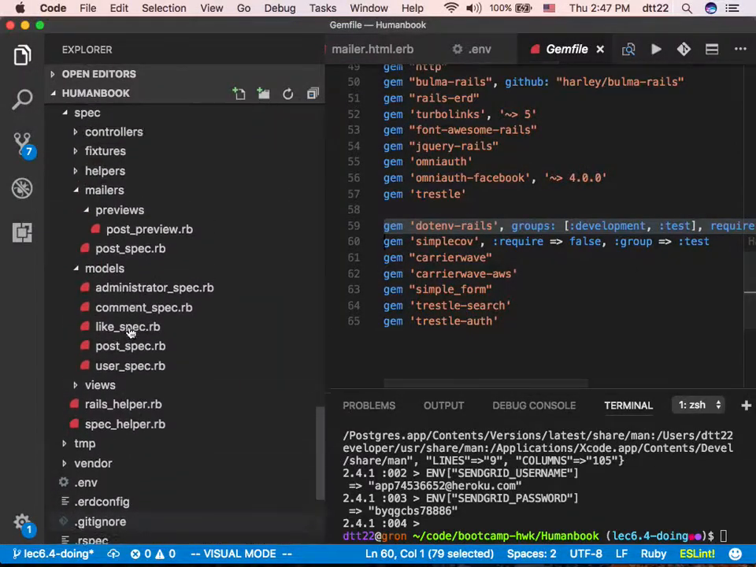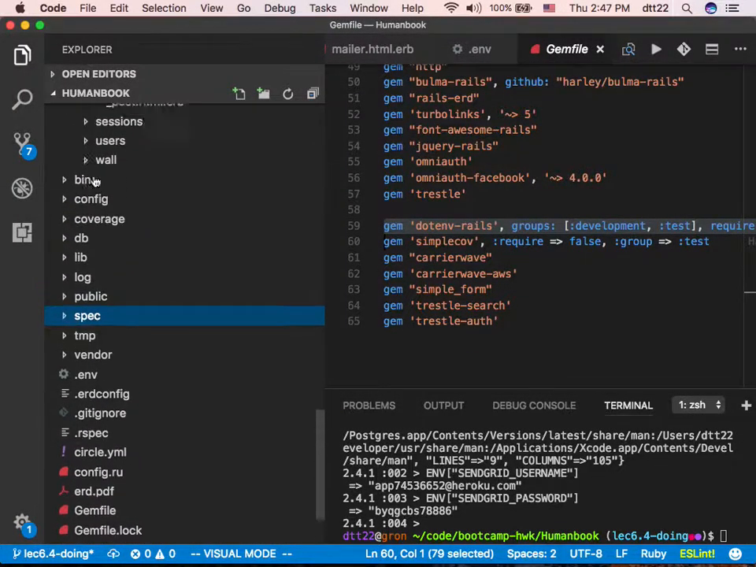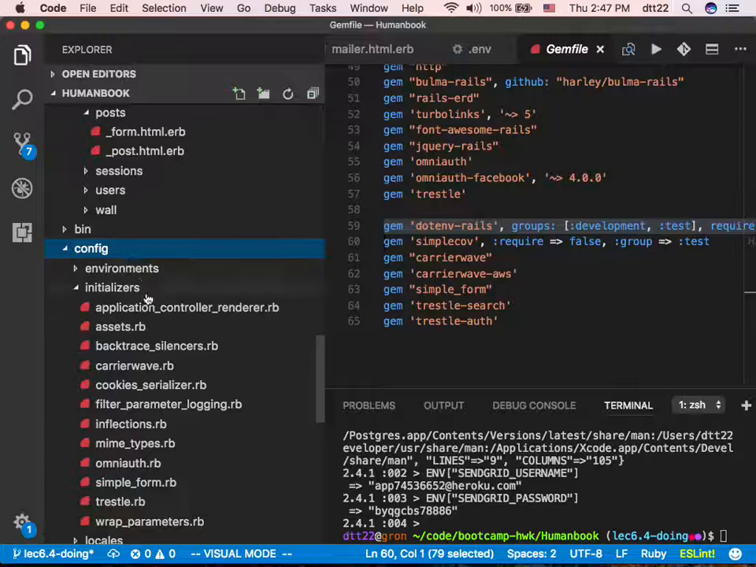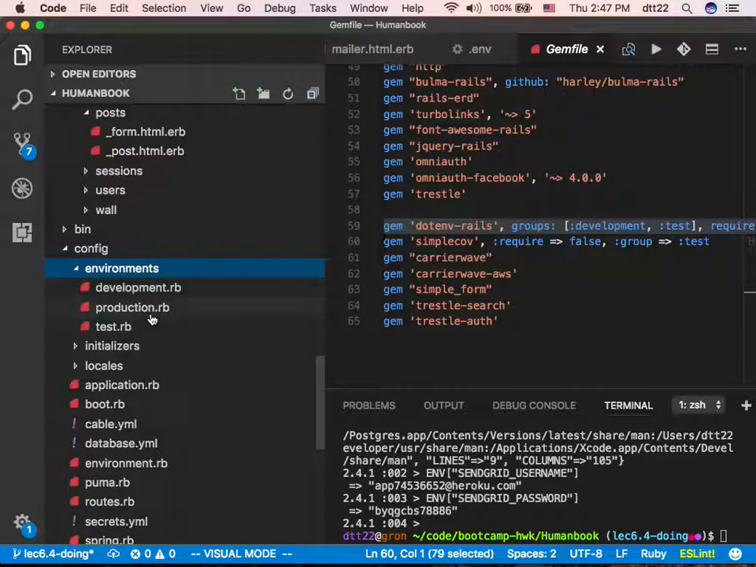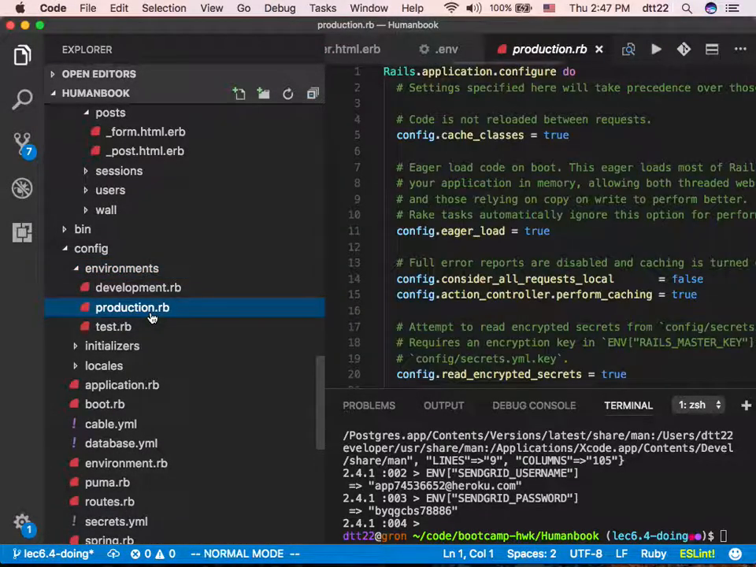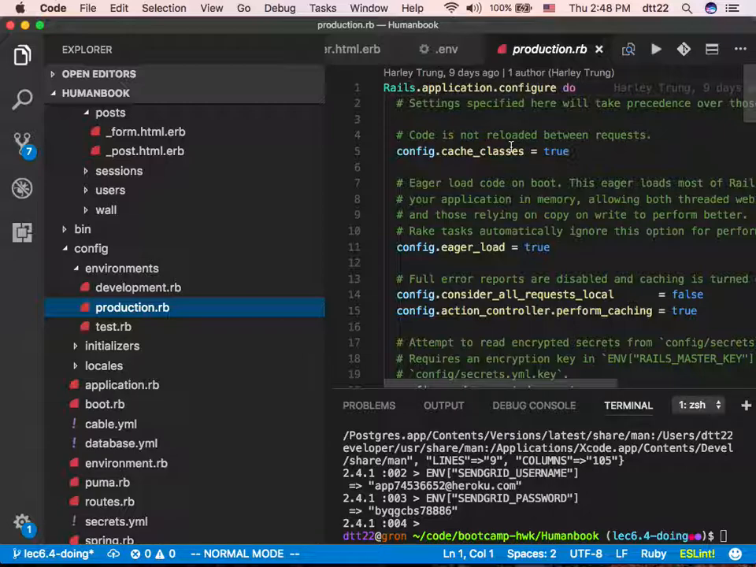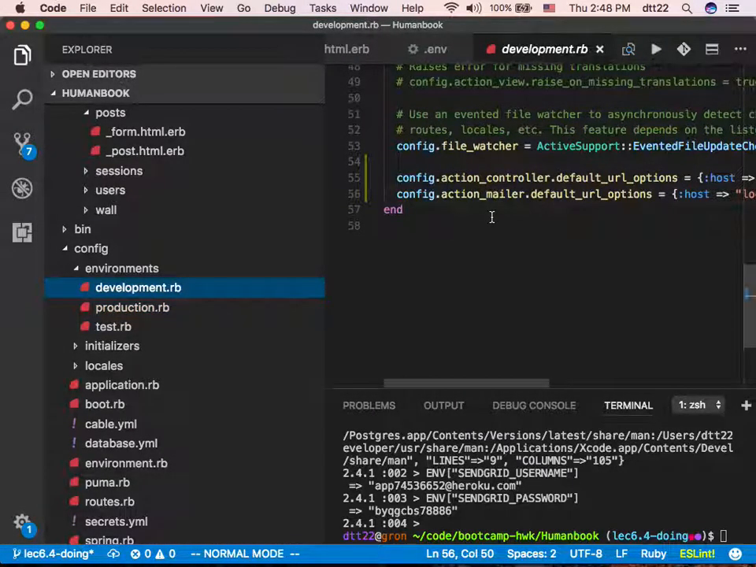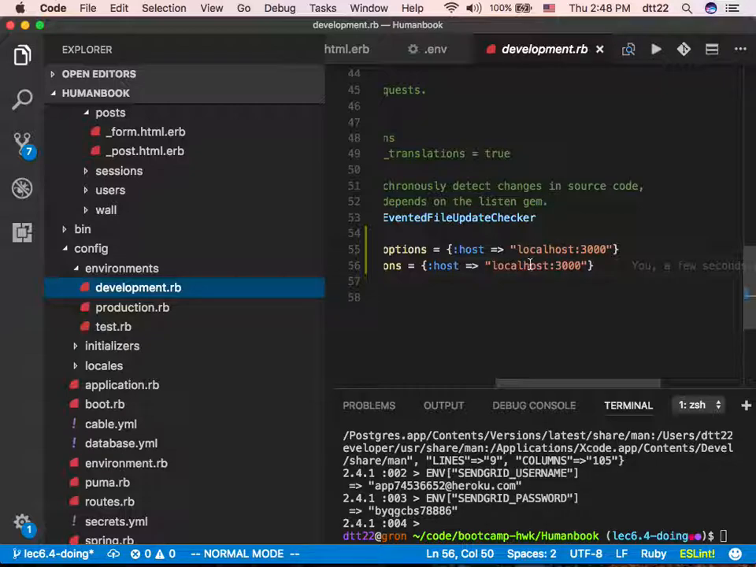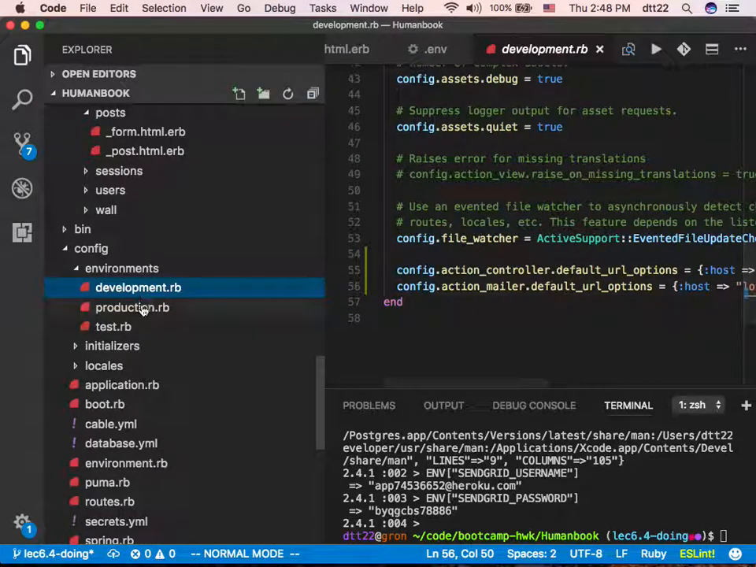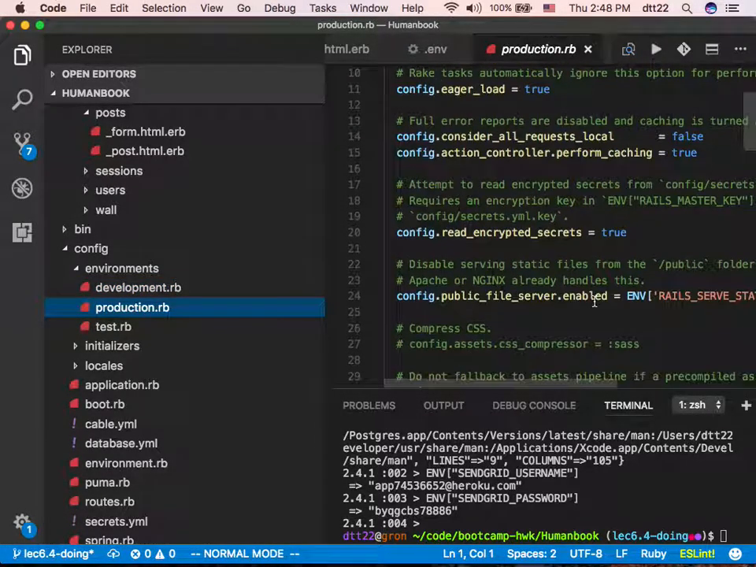I'll show you a way that works for all environments. So config here. When you deploy your app to Heroku, it will use the file production.rb to load extra configuration for your app. For example, caching takes place, so it's faster. When you work on development, then you can set some settings in here. For example, it's localhost. If you set your URL for production, it's your Heroku URL.